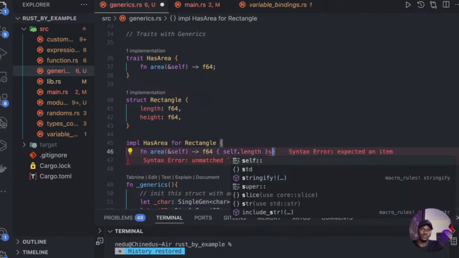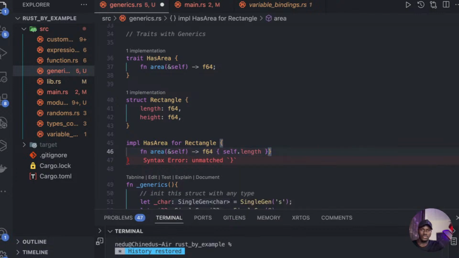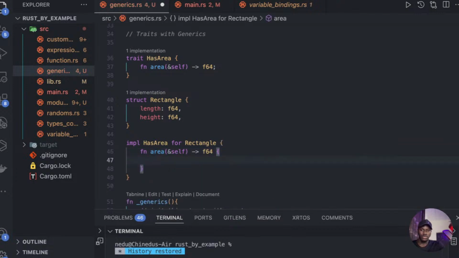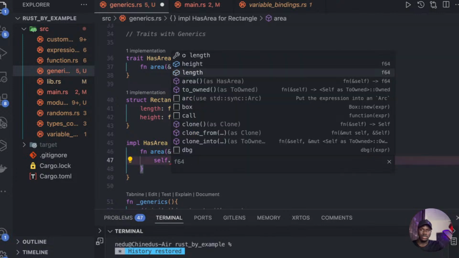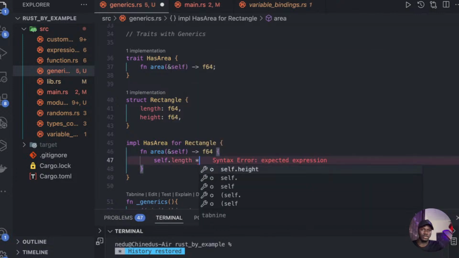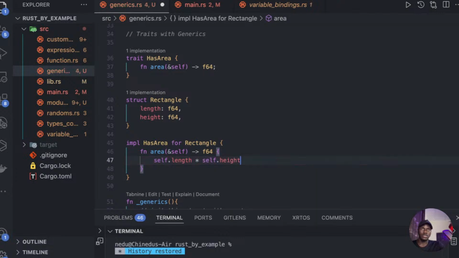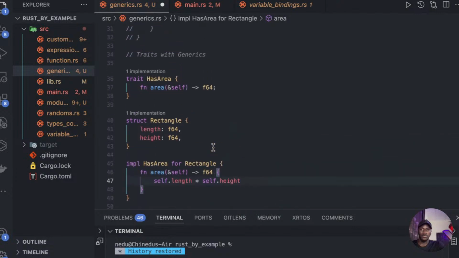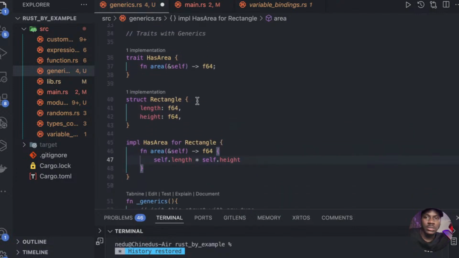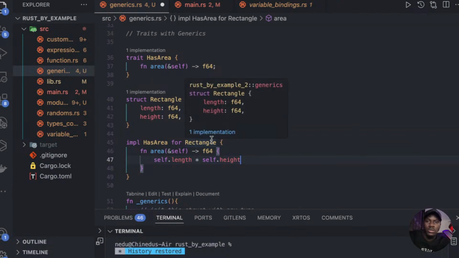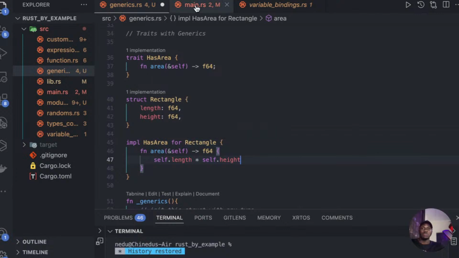What we'll do here is self.length multiplied by self.height. This is basically how we can implement a trait on a rectangle, right? We can implement a trait and use it on our rectangle.